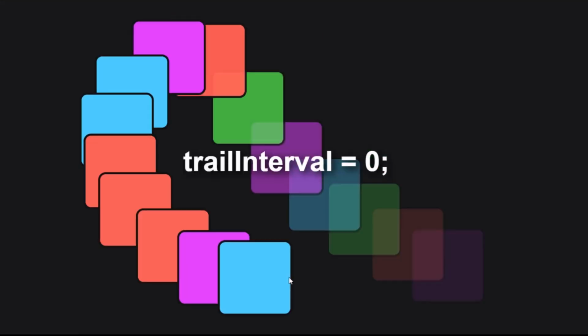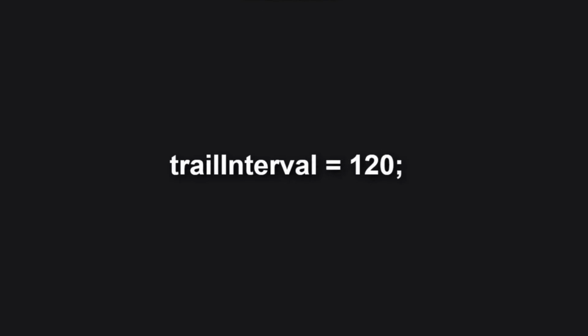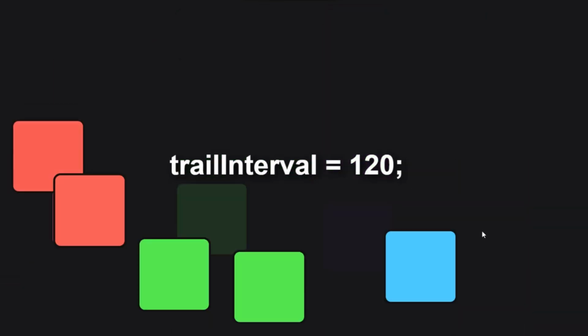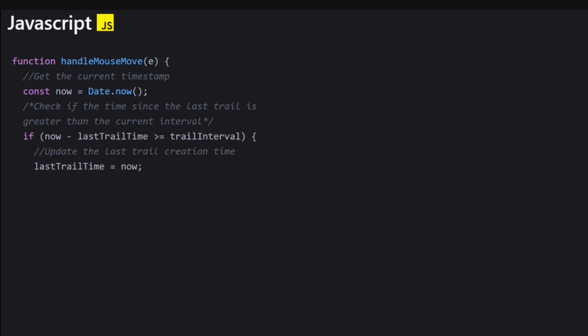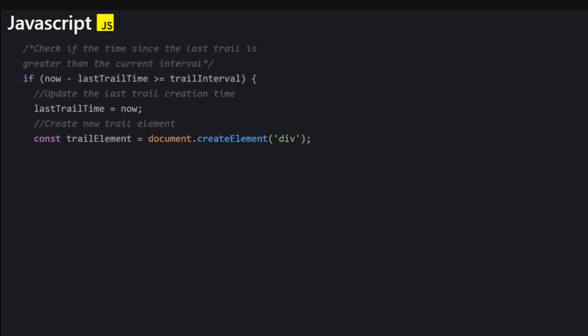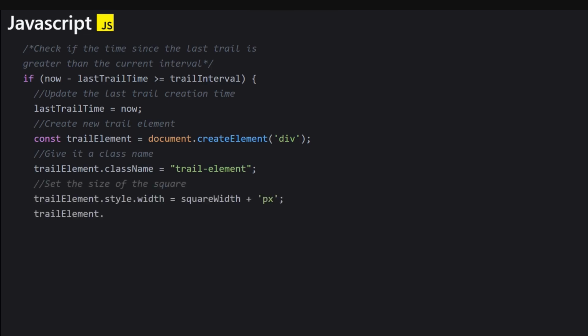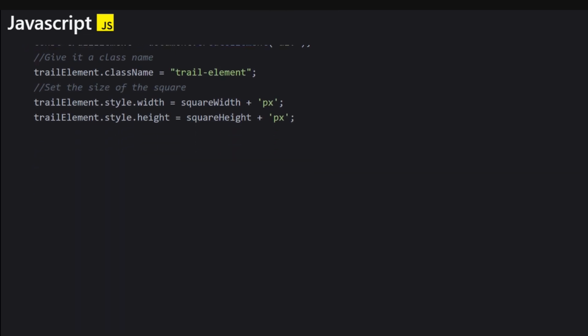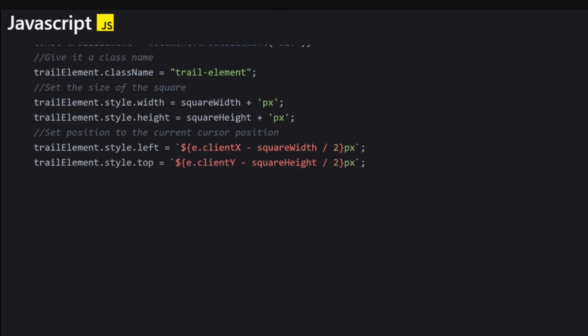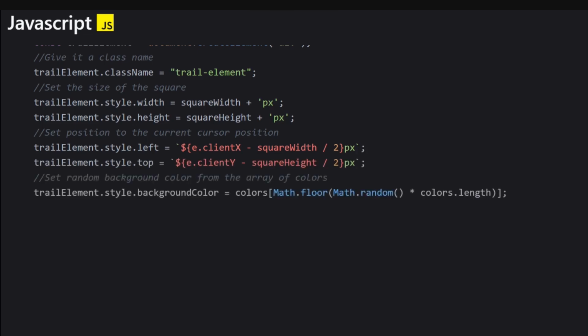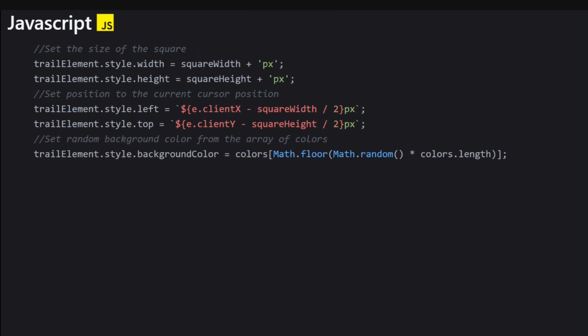The larger the number you set in the trail interval variable, the longer you need to move the mouse for a square to be created. Now we mostly follow the same steps as before: creating the element, assigning a class name, setting the position on the screen, and so on. In this line, we are setting a random background color from the colors array to each square.